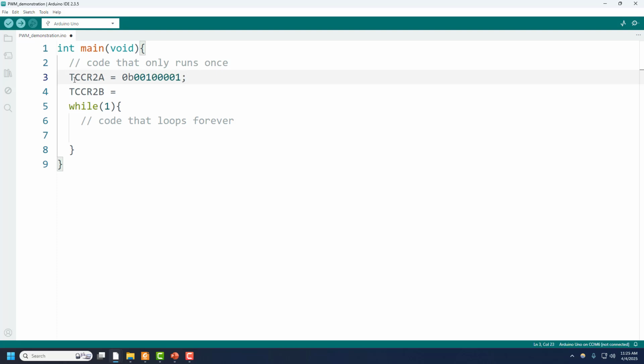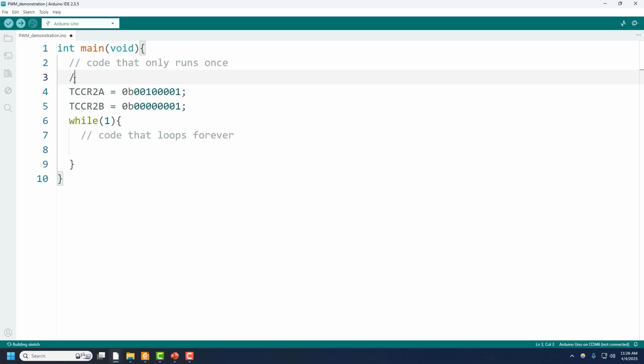And again, if you want to see where those values came from, you're going to need to go back and rewatch the last few minutes of the video because I don't want to keep toggling back and forth on the screen here. Same thing for TCCR2B. That is pretty much going to be 7 zeros and then a 1. And then adding some comments about what we're actually doing here.